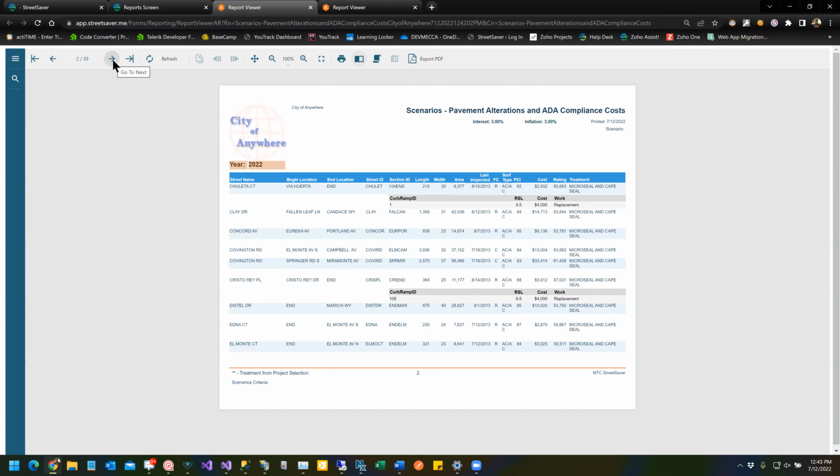So here's our particular example that we were looking at, Chuleta Court. Similar thing. We have a Cape Seal called for in our scenario at just under $3,000, and we're also going to have a replacement of a curb ramp here for $4,000. And you can kind of see that going on here, even down on Cristo Rey Place. Similar cost issues. So this is great because it's telling you, in addition to the pavement project that you're looking at doing, you've got more costs that you need to account for.